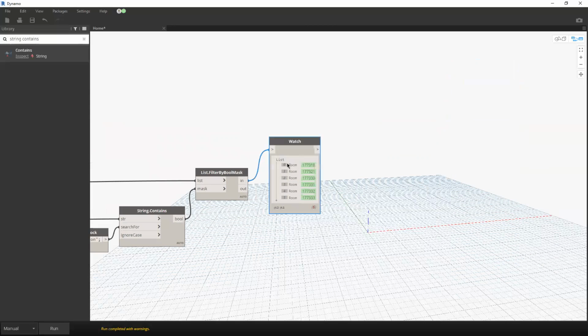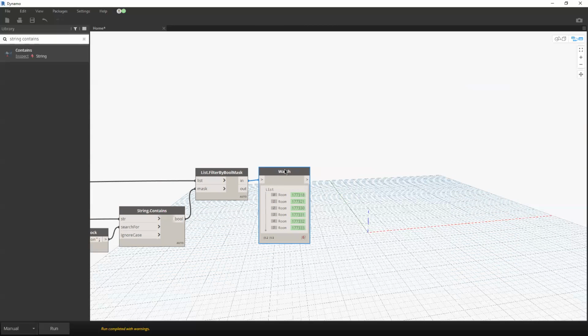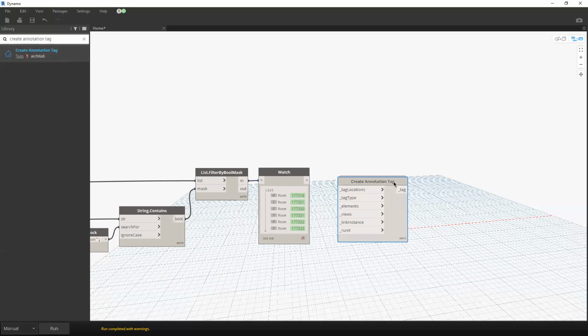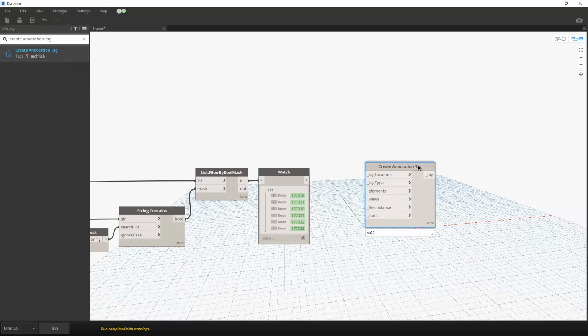Okay, so now we have these 6 rooms that we want to create tag in level 1. And how to create a tag is you need to use this node called create annotation tag. Then you realize, wow, this annotation tag needs so many things to work, which we will go through slowly.